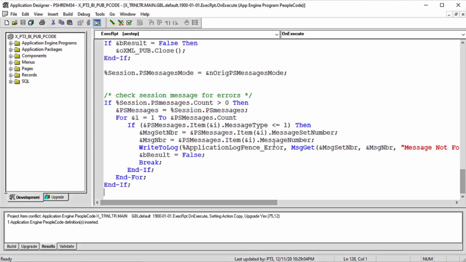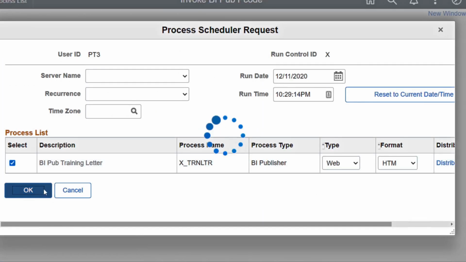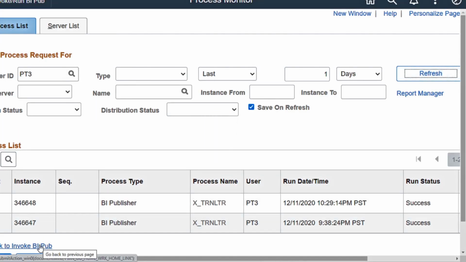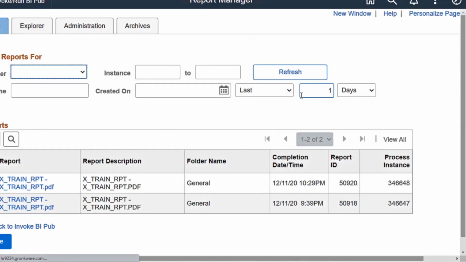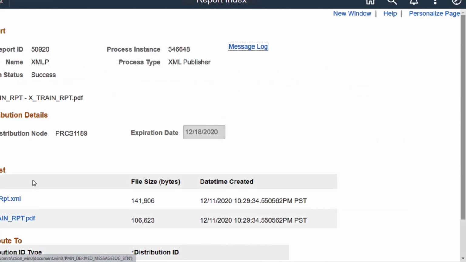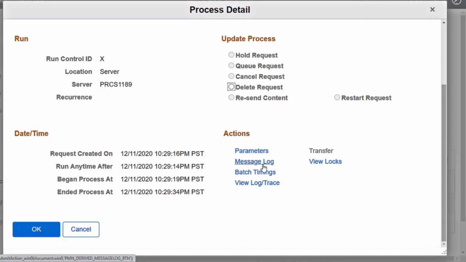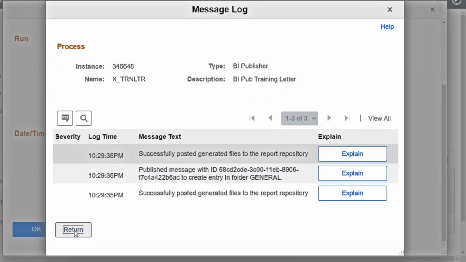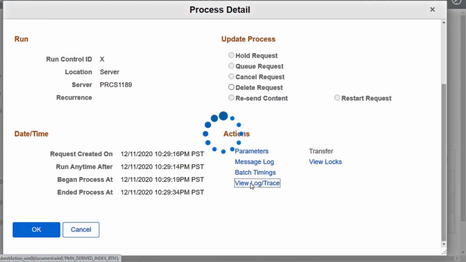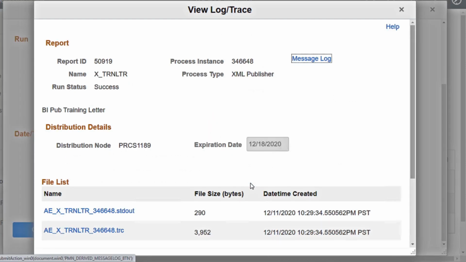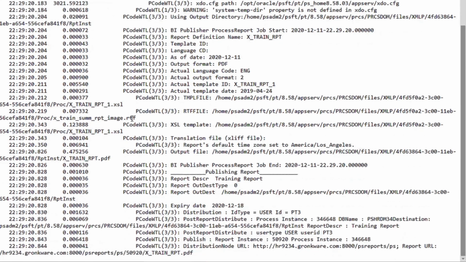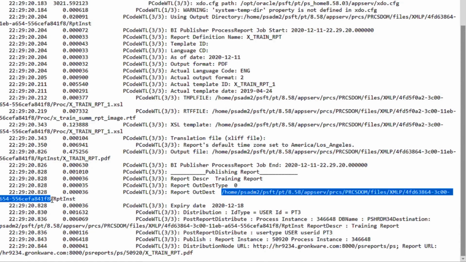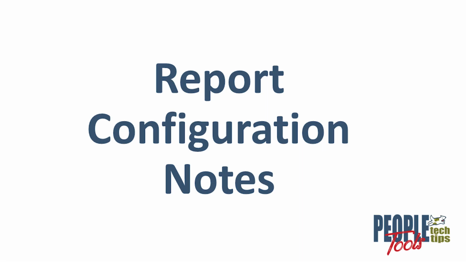Save and see our results. Run the process. Go to the report manager. Here is our report. And here is our PDF. Our log file, our trace log, here's our BI Publisher report being generated. Here are the file locations for the report and XML files.